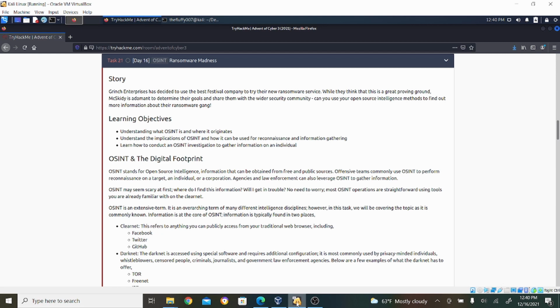So the learning objectives are: understand what OSINT is and where it originates, understand the implications of OSINT and how it can be used for reconnaissance and information gathering, and learn how to conduct an OSINT investigation to gather information on an individual. So OSINT, or open source intelligence, is information that is obtained from free and public sources.